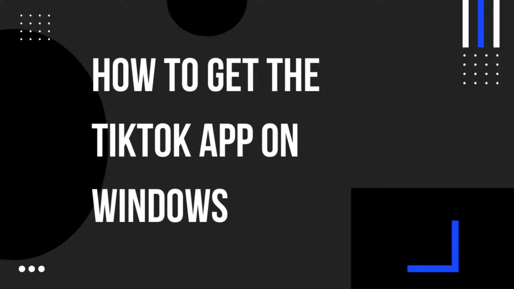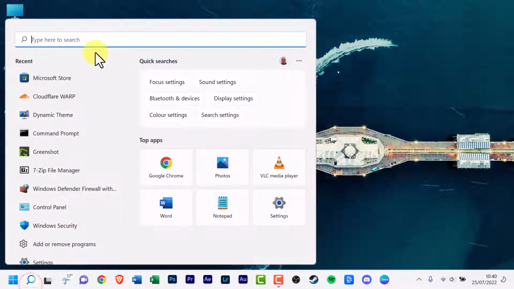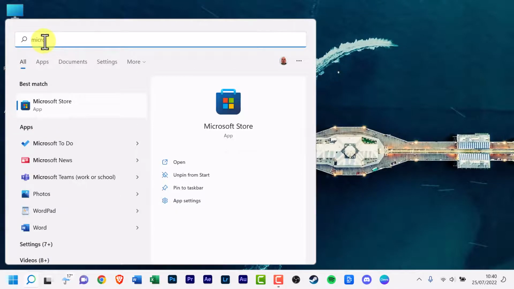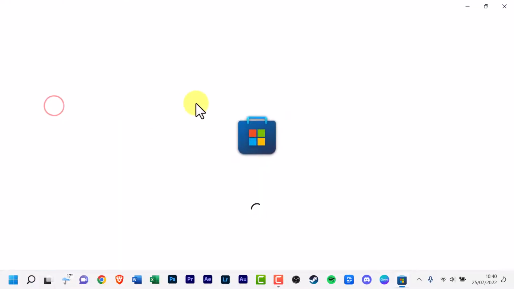In today's video, I'm going to show you how to get the TikTok app on Windows. To start off, scroll down to the bottom of the taskbar and click the search icon. At the top, there's a large search box. Type in Microsoft Store. Look for the app icon, it should be there, click it. Wait for it to load.